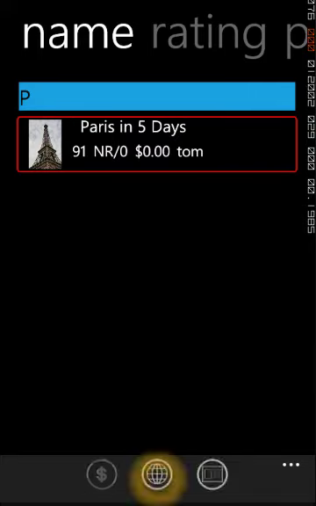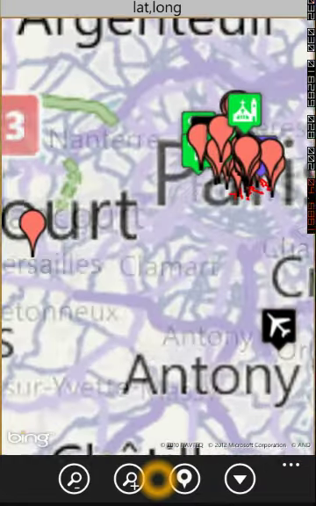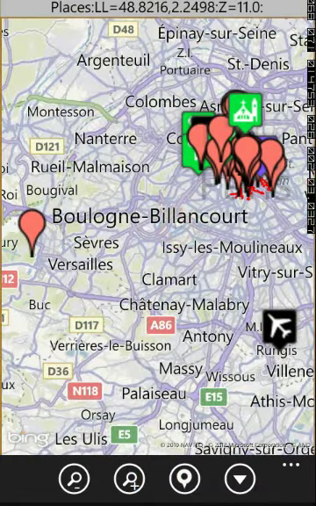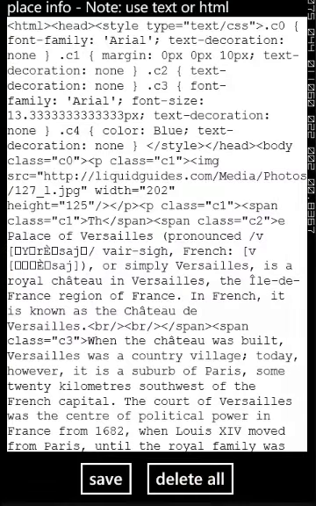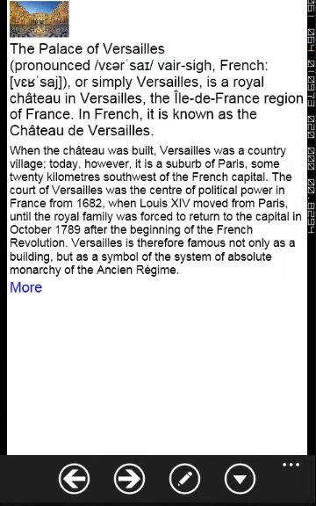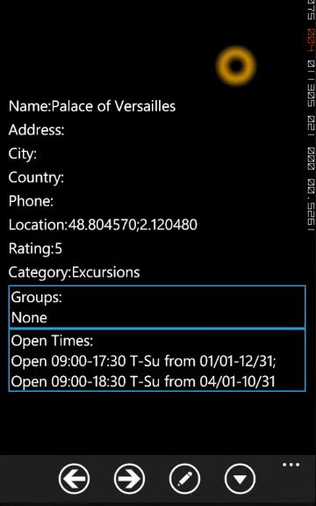With this button you can view the guide and view the places on a map. If you click on a place, you see info if it exists. You can edit the info, which is HTML, but you can also use text and then save or delete. You can also from here go to the place menu, which shows place details, which are also editable.